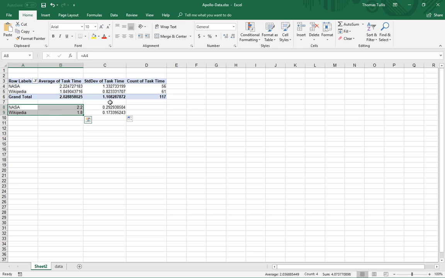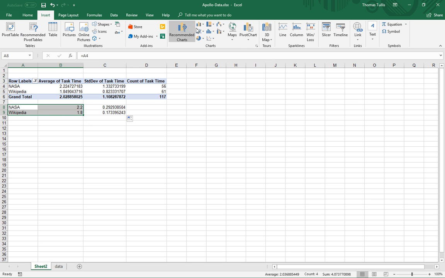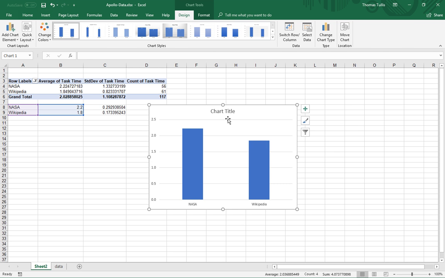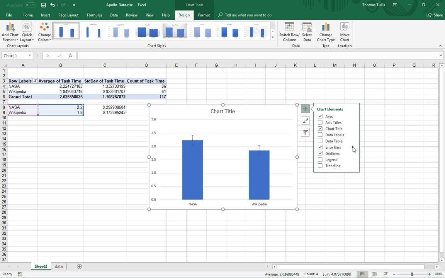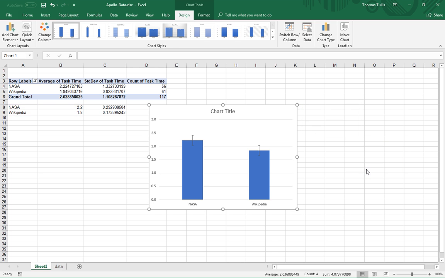So I'm going to select those and insert a column chart, and here is my chart. And now I want to add, and so it looks like the NASA one was taking longer. But I don't really know how significant this difference is. So I want to put error bars on here that represent these confidence intervals. So I go over here to this plus, and you'll notice that error bars is one of the options. Click on the little arrow to the right and then choose more options.